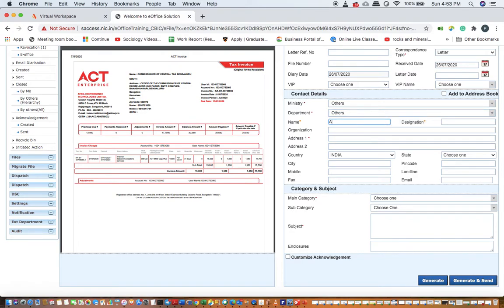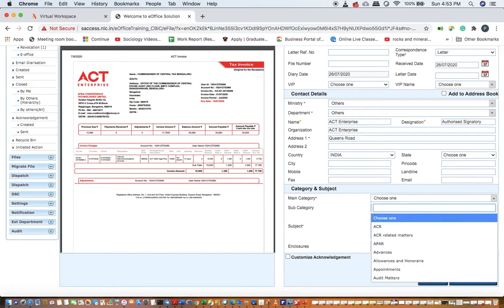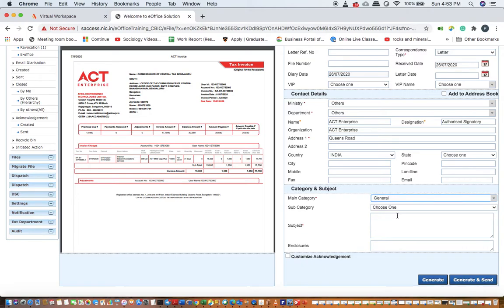What is the name? Act Enterprise. Designation, it has come from authorized signatory. What is the organization? Act Enterprise. Address, Queens Road. And now what is the category? It is general, and subject is bill. Are there any enclosures? Nothing.